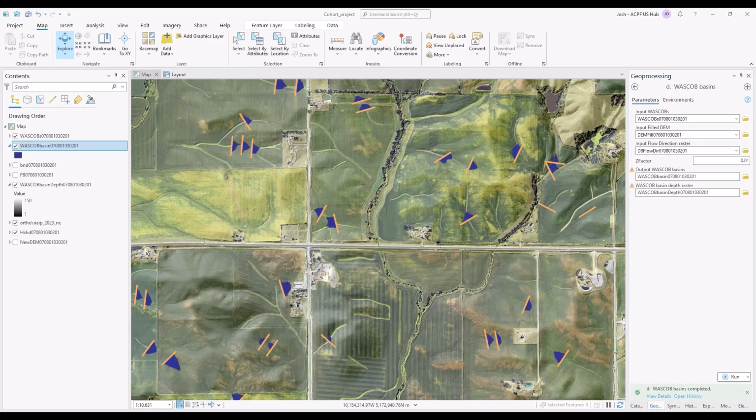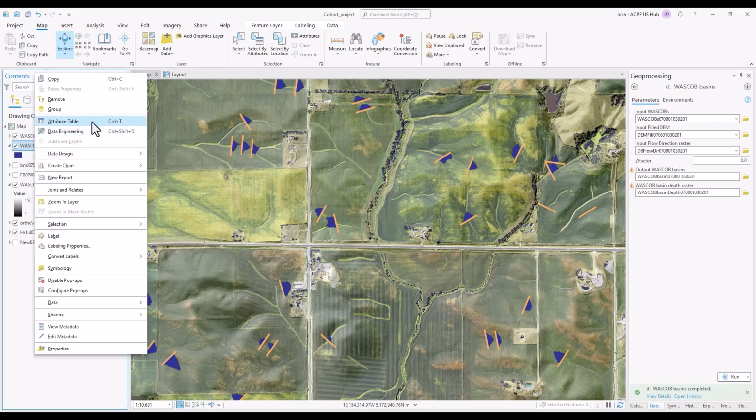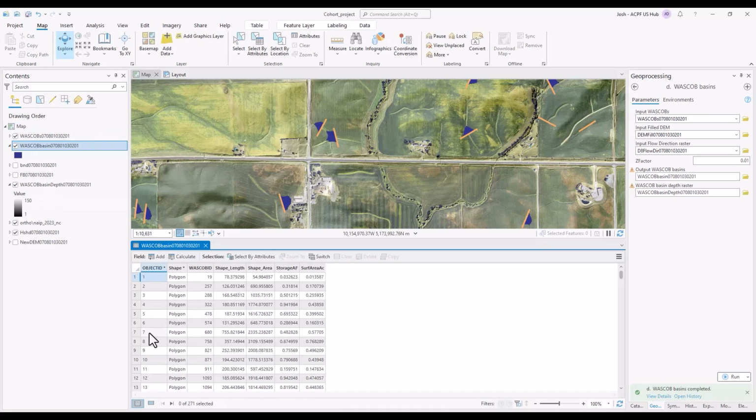The WASCOB Basins tool has finished running, and we can see that the results, a Basins feature class and a Basin depth raster, have been added to our map. Right-click on the basins in the table of contents and click Attribute Table. Each basin has the ID for its corresponding WASCOB. We also get the storage in acre-feet and the surface area in hectares.